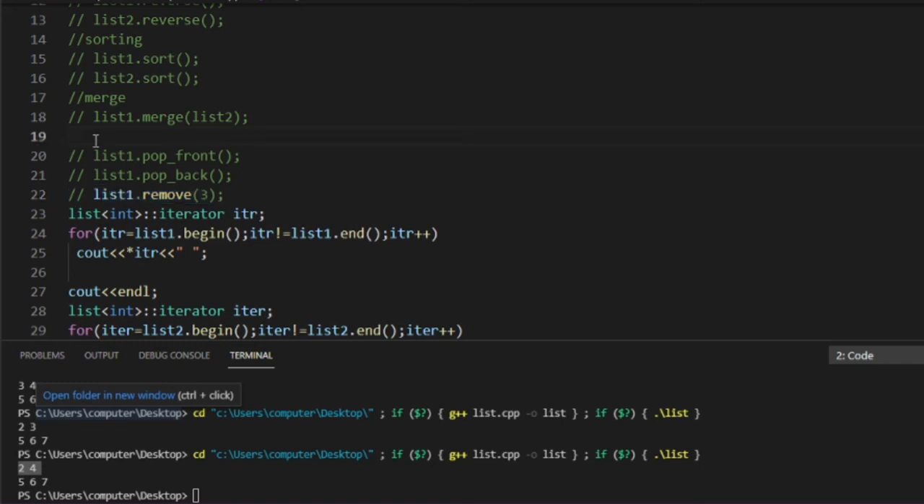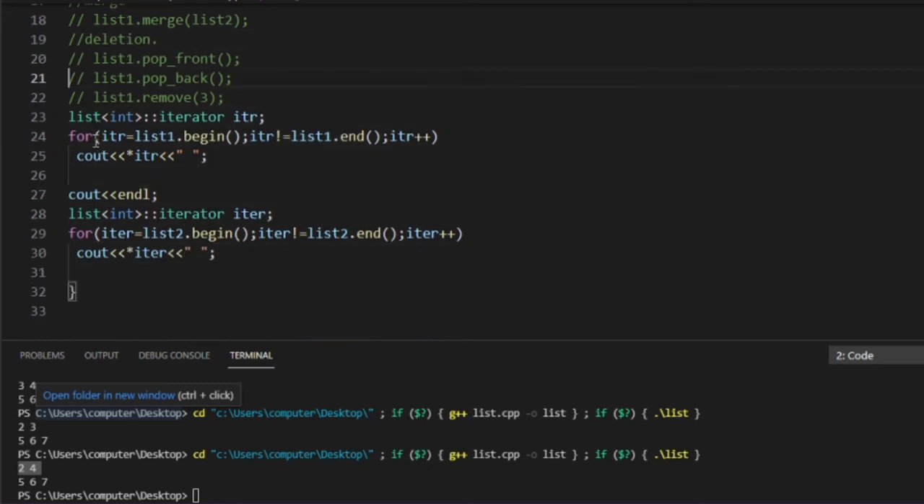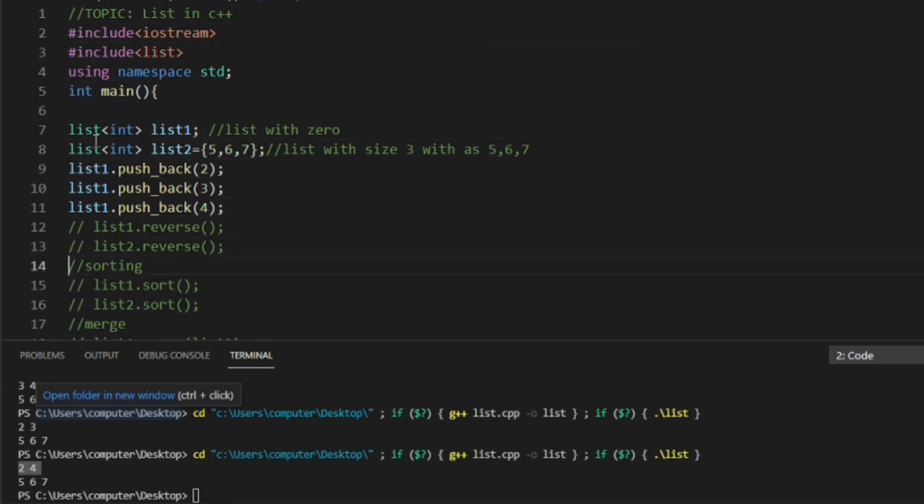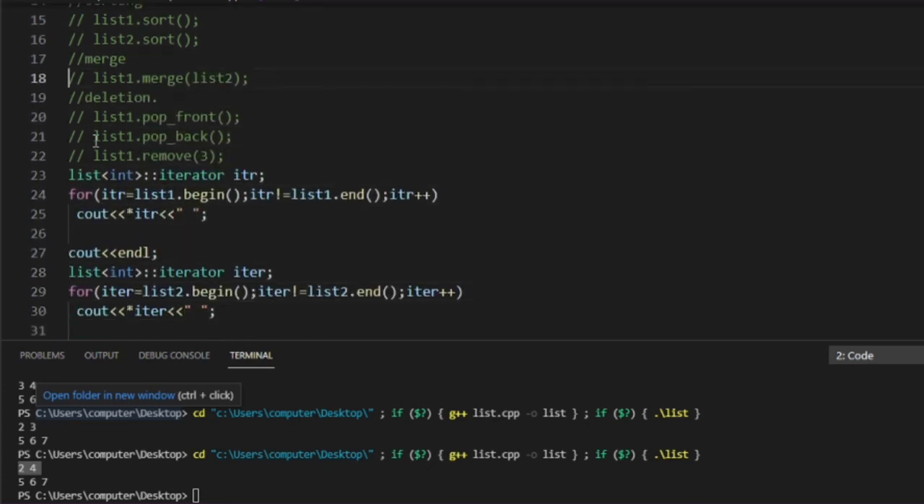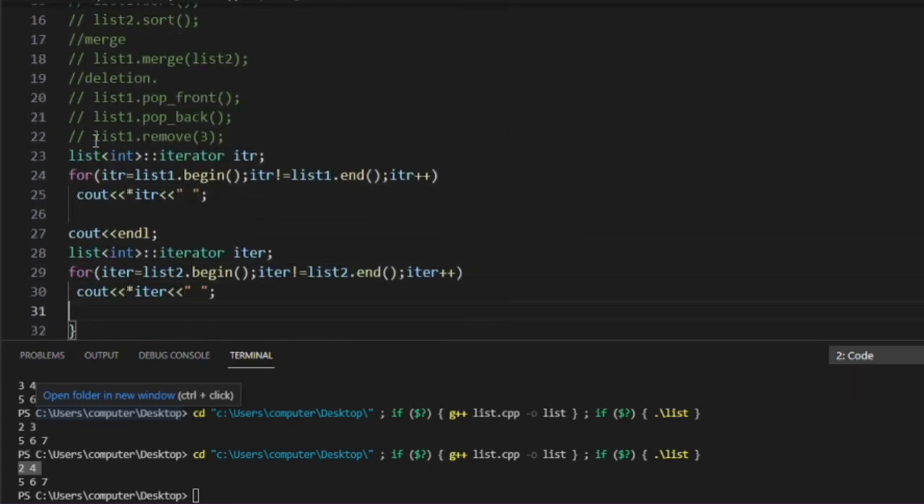So these are the remove functions, delete functions, sorry. Here we saw some of the methods of list, how to create a list, and how to display a list. So that's all from our side.